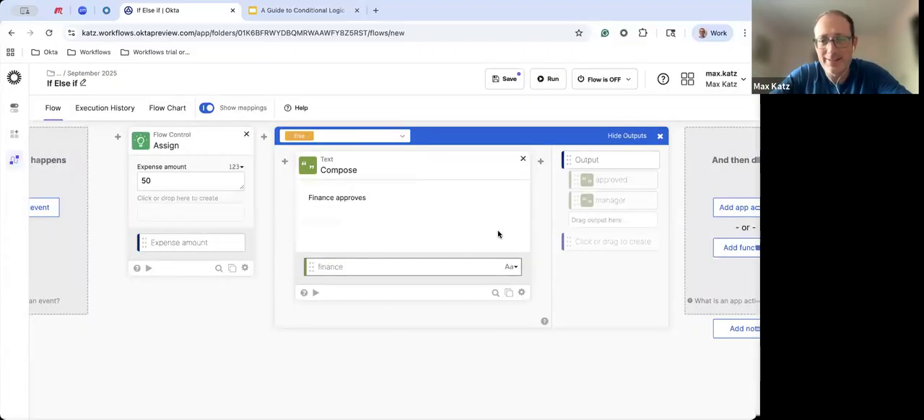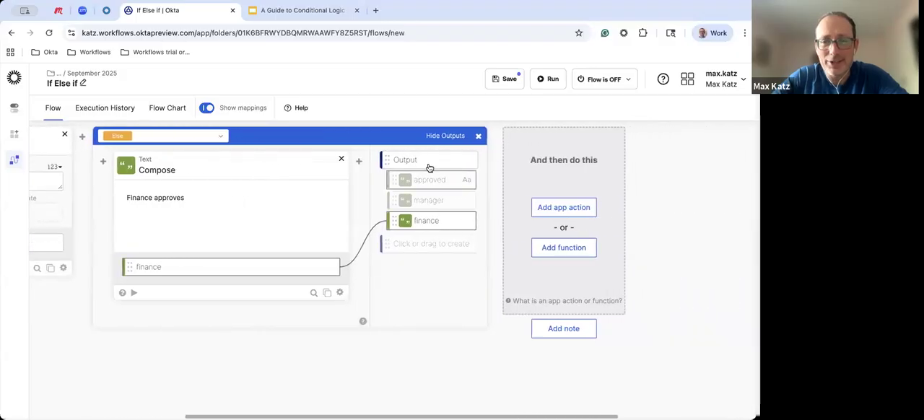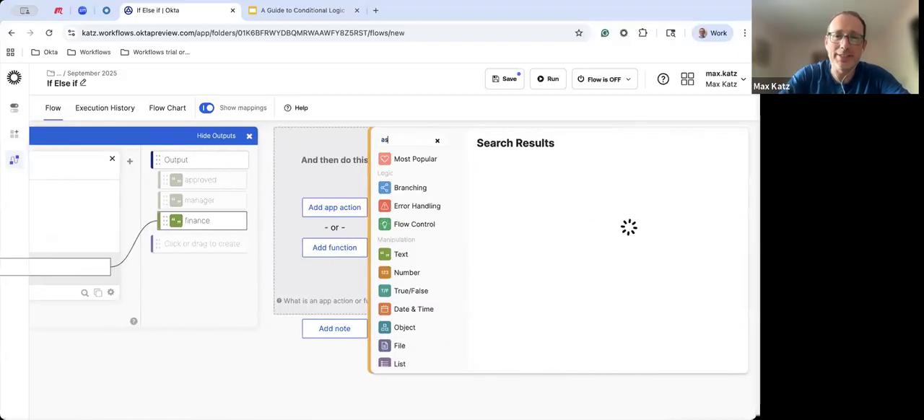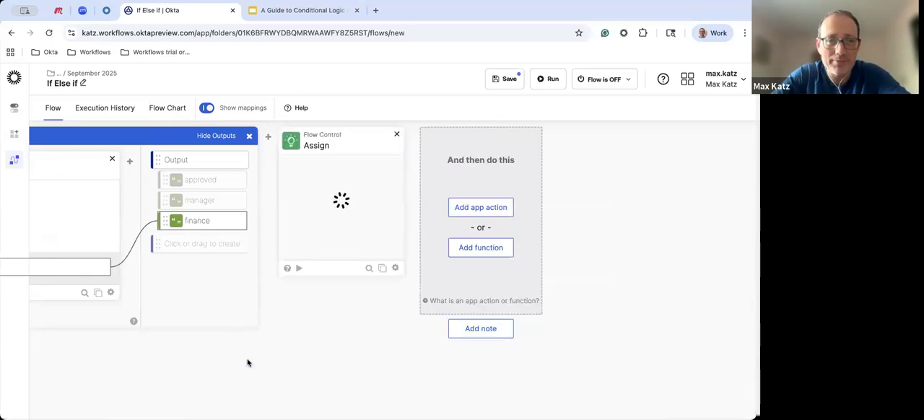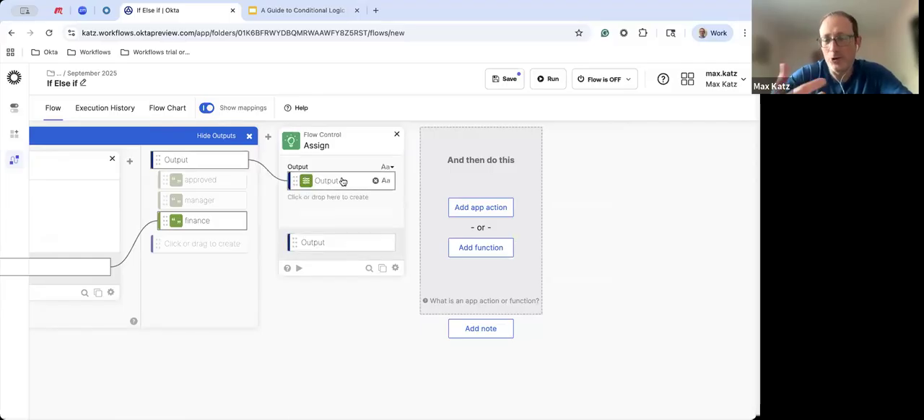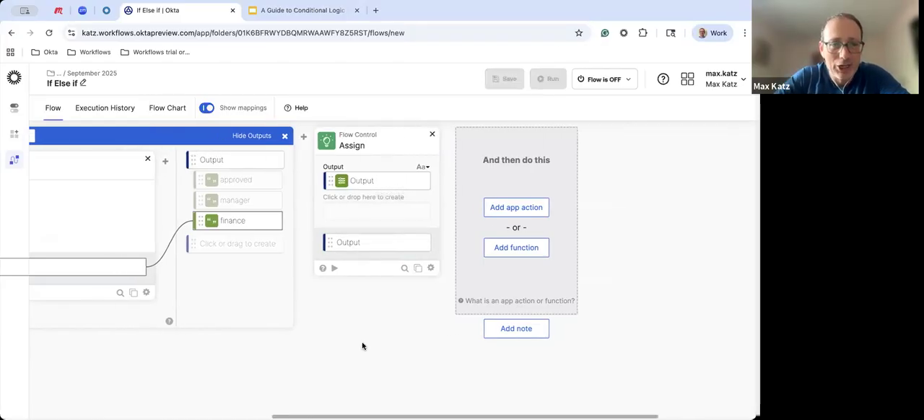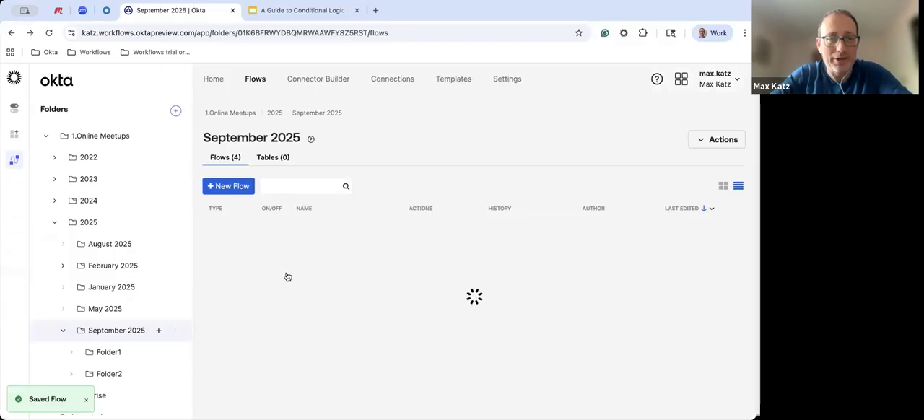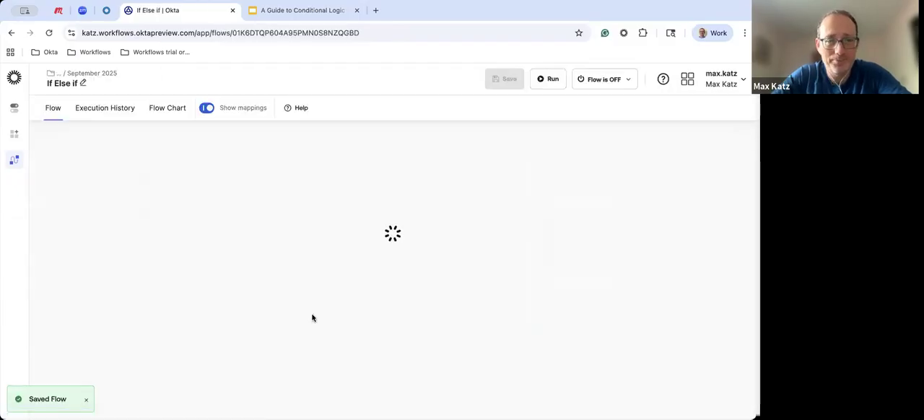Sorry, that's not what I wanted to do. Okay, here we go. All right. And then right here on the other side, we're going to use an assign card, let's say, instead of compose. And then I'm going to say output like this. So this is going to hold the value of the branch that was actually true. All right, let's save this. Okay, if Elseif, here we go.